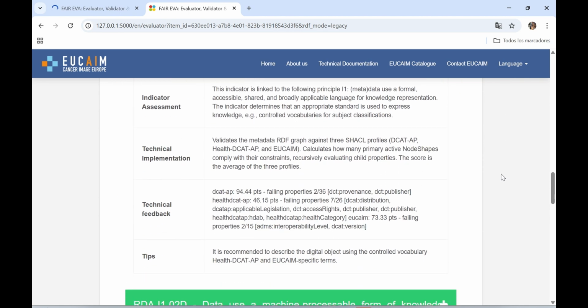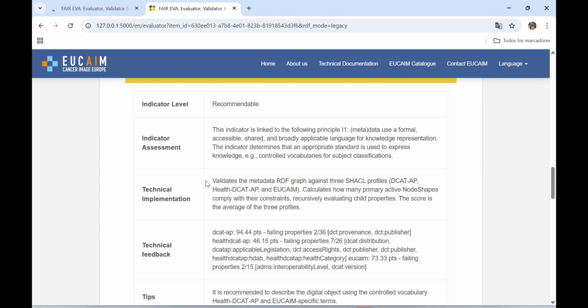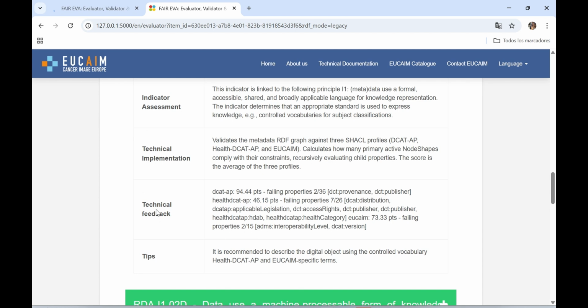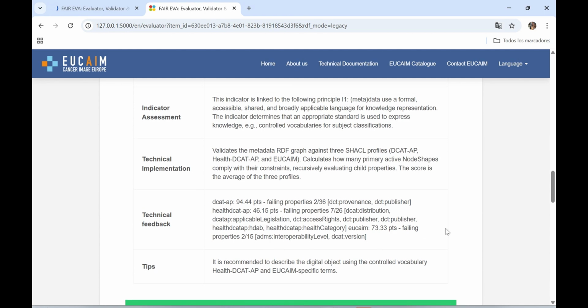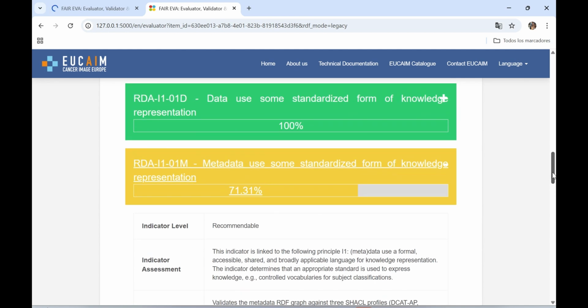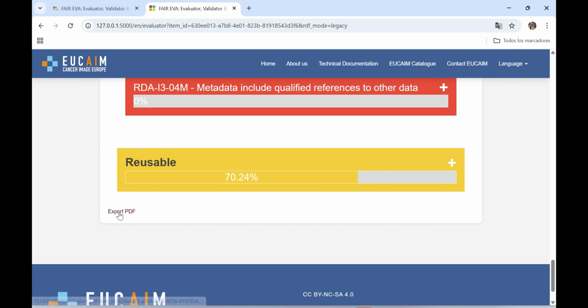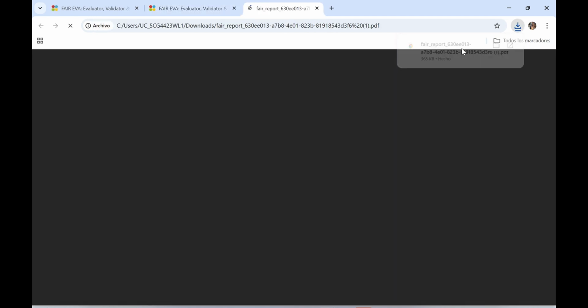In all of the RDA indicators, we will receive information about, first, the indicator assessment, the technical implementation, and the technical feedback. And in some of them, like this one right here, we will even get some tips. At the end of the page, there is also the option for downloading a PDF with the results obtained.